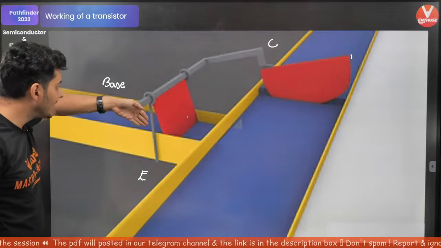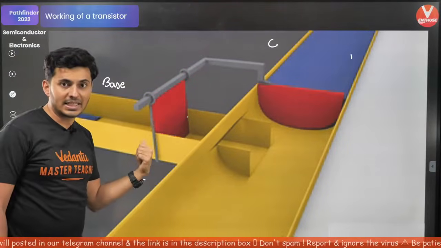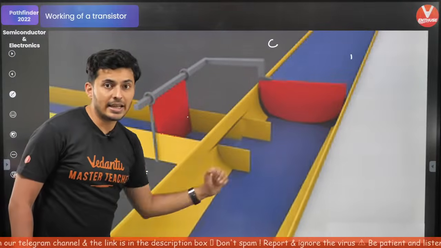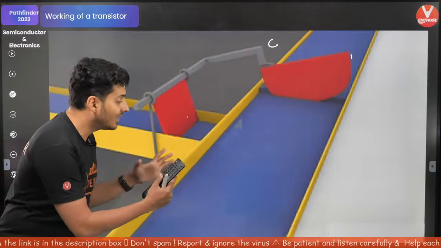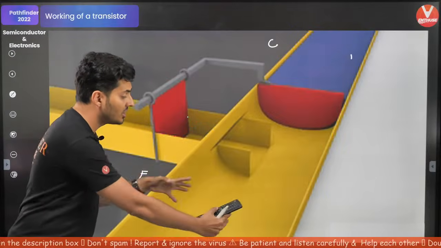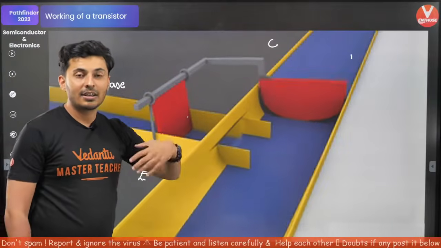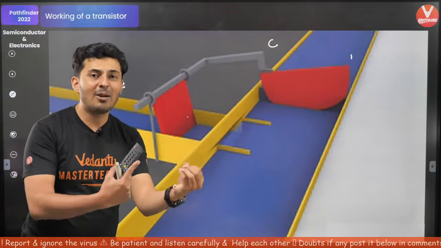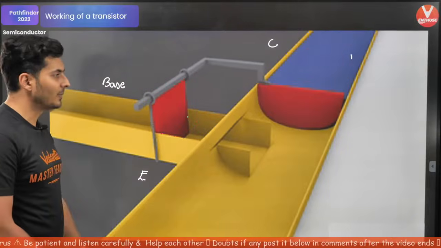A small change in the valve position here controls the flow in the base, which affects the collector and the emitter indirectly by a large amount, and that's how you get large changes in the flow on the emitter side or the collector side. So that is indirectly amplifying the changes, amplifying the controls over here.